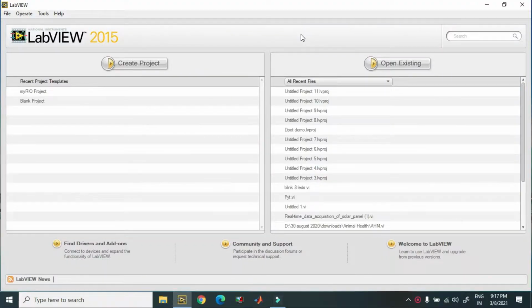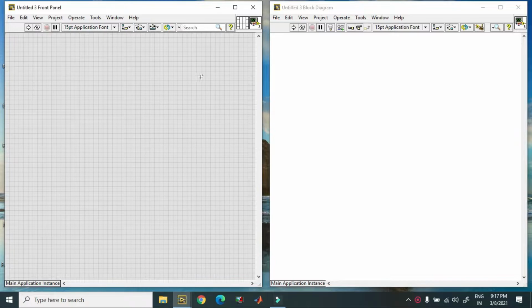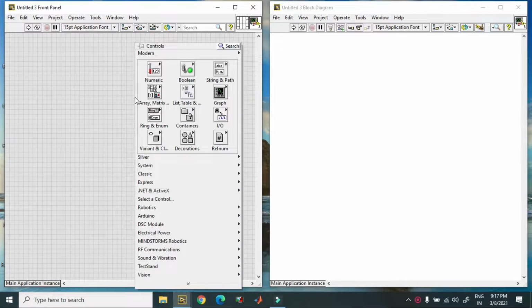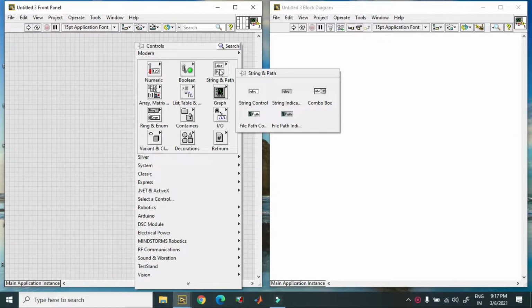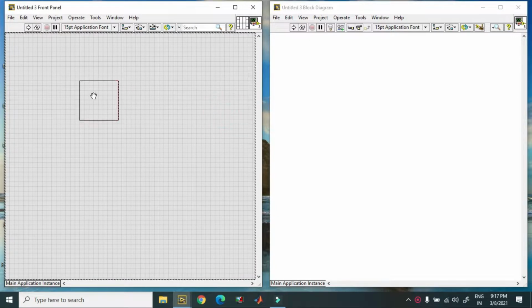Hello friends, today we discuss clusters in LabVIEW. For this, first create a new VI, and over here we have different clusters. This is a blank cluster.